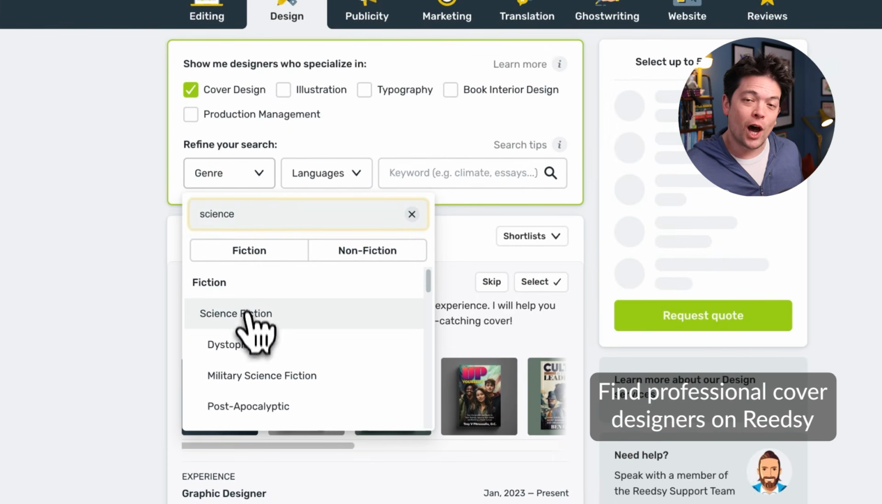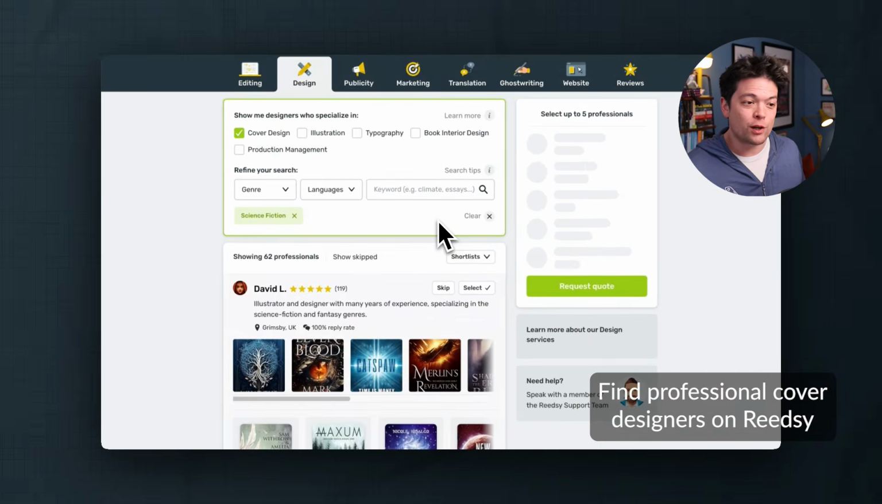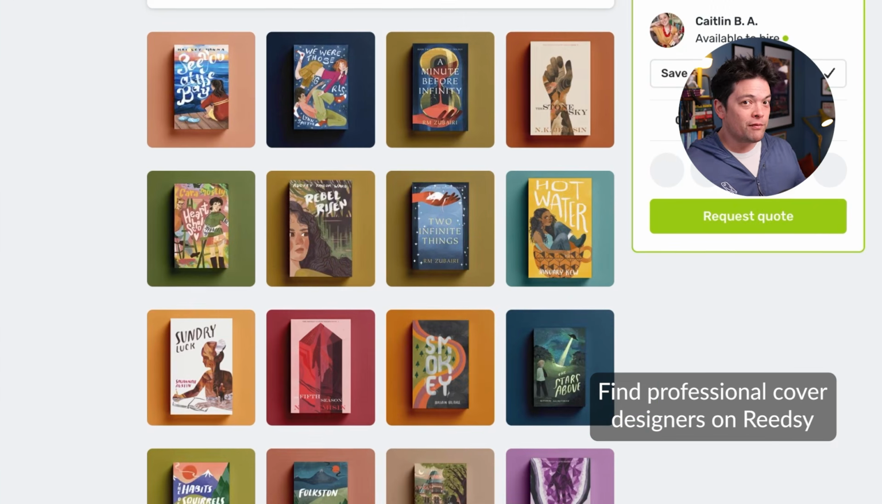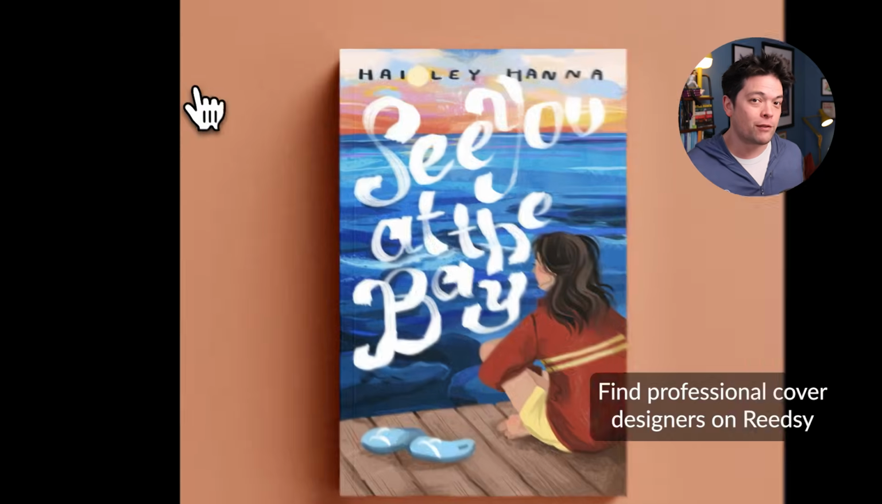Thankfully, Reedsy is home to hundreds of experienced cover designers, so you can find someone with a track record in your genre, and if you're lucky, you can find someone who's designed the cover for your favorite book.